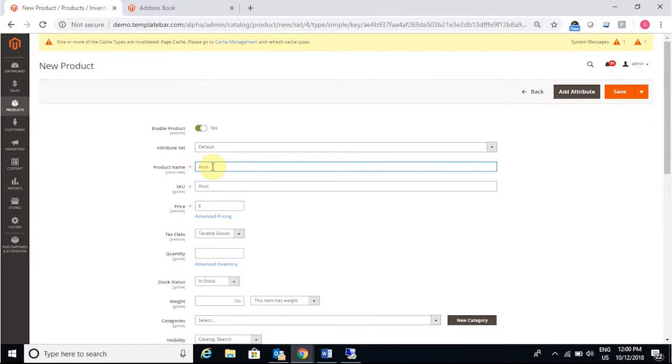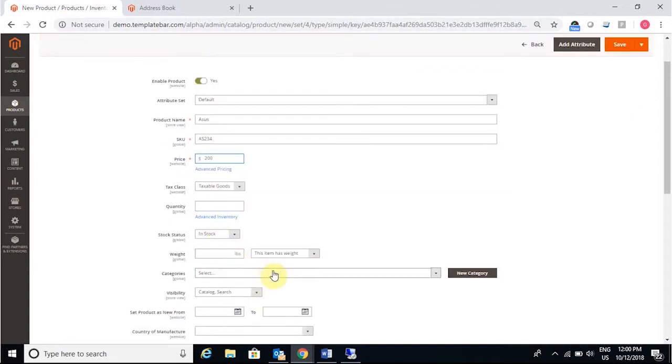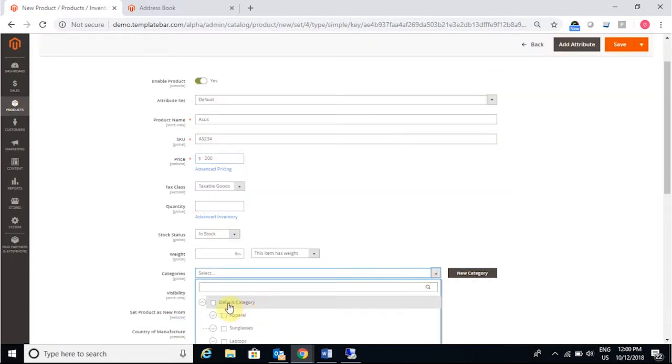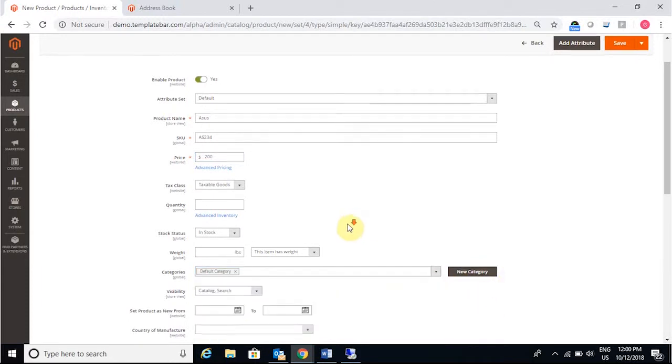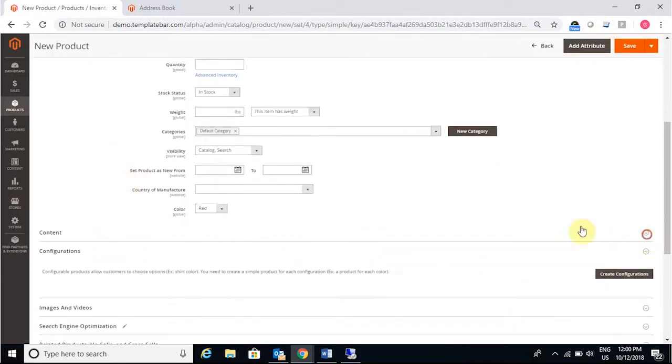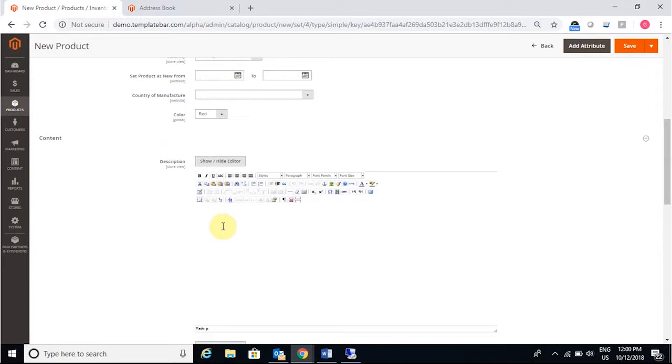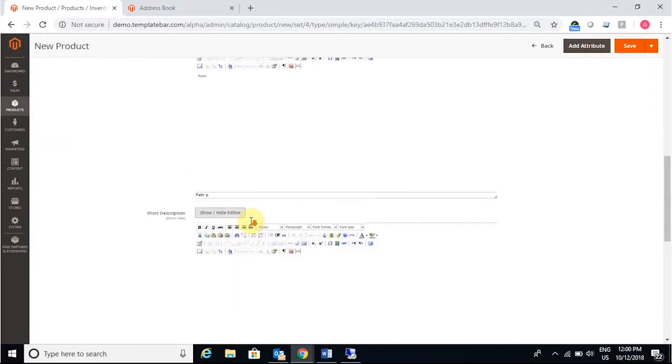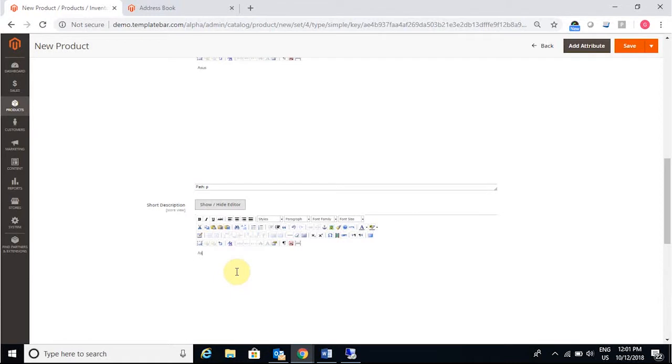So let's say that's the item, and I'm going to mention the SKU of that item, 234. You just mention the unit price, and here you can select the category as well. Now under the content tab you can provide the description of that product. So I can provide the long and short description, and I can save this item.